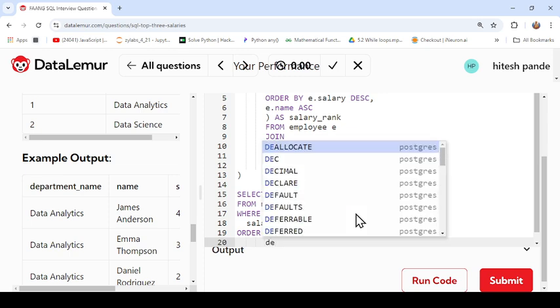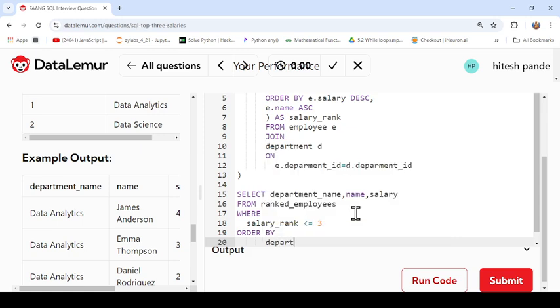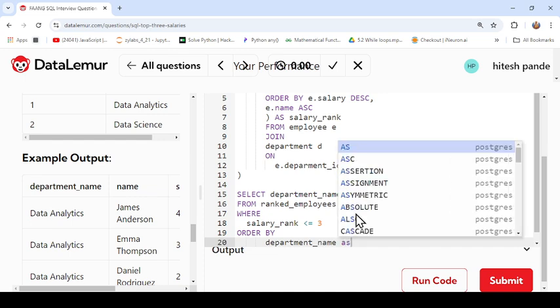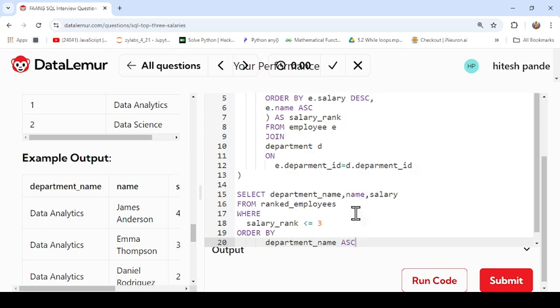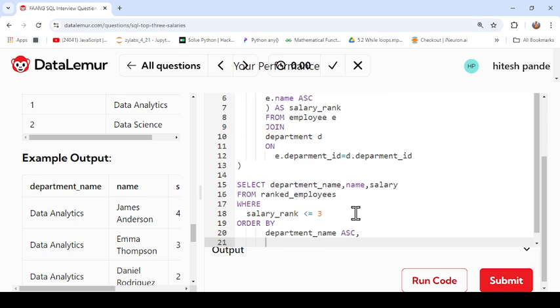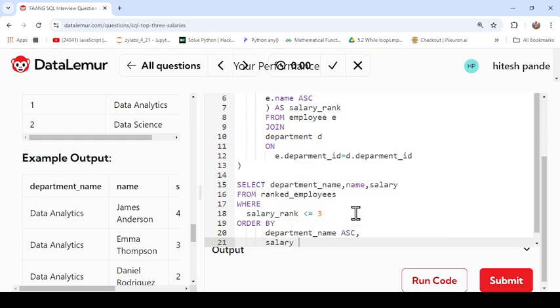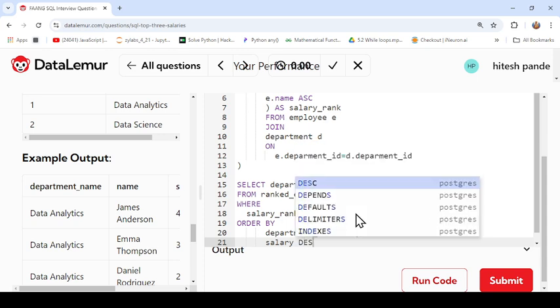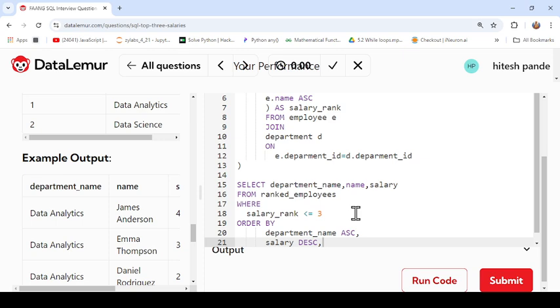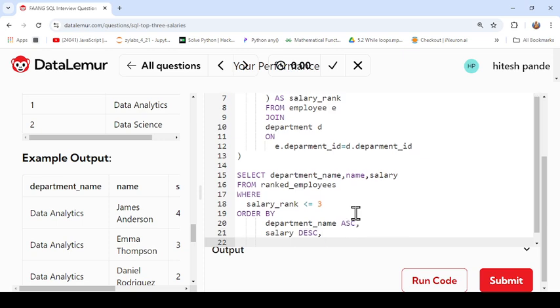Now we have to order their data by using the order by clause. So we have to sort the department name in ascending order. So for that we have written here department name ASC. We sort the salary in top 3 salaries, so for that we have to sort the salary in descending order, and we want the names to be arranged in ascending order. So for that we have written here ASC. So likewise we have completed our query.